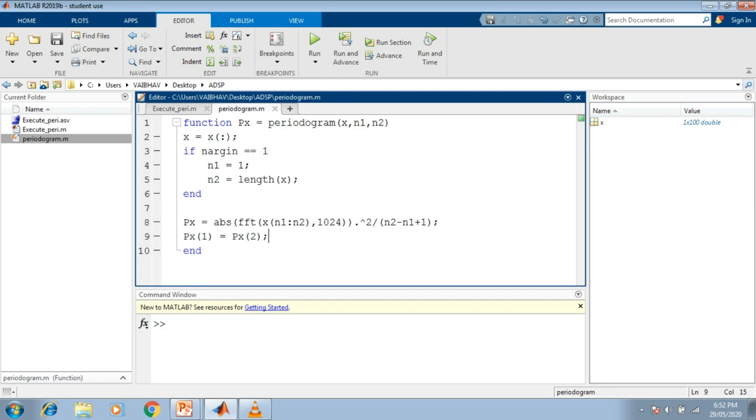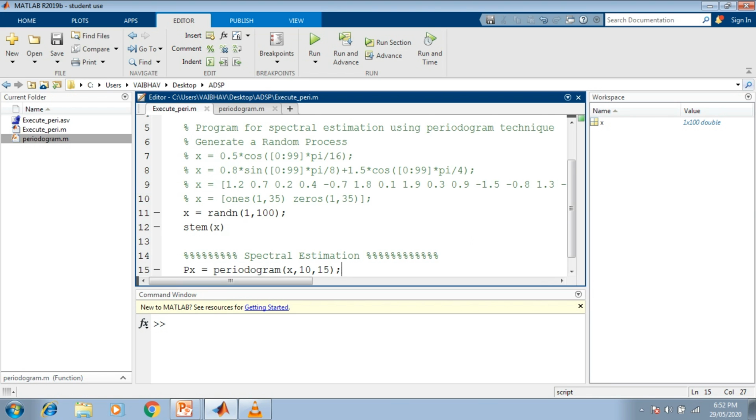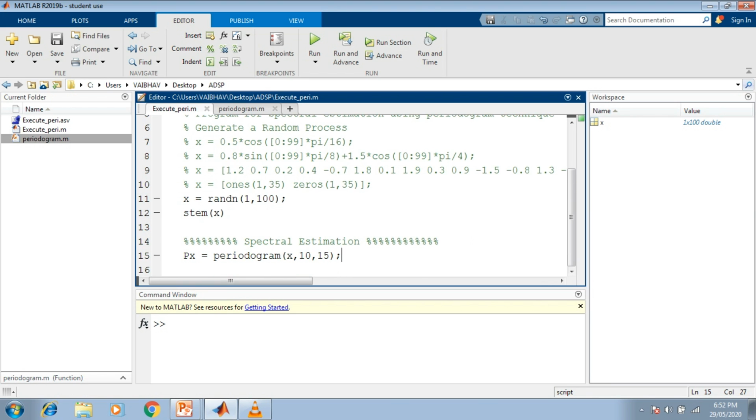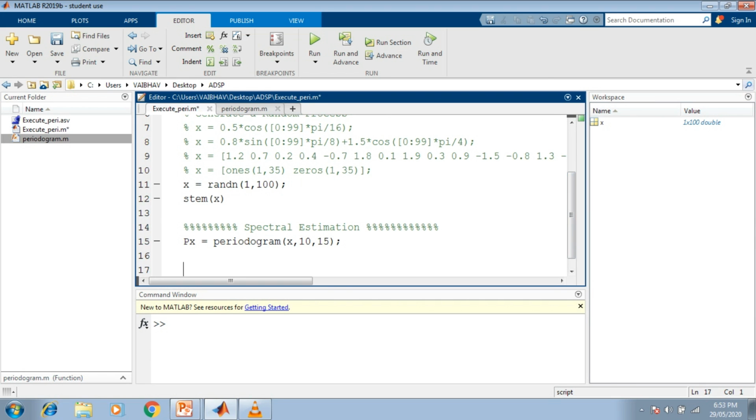Now this function has been developed. Now we can call this function in the script here. So the calling syntax we have already written over here. Now the x that has been developed in the above part we are going to make use of, and the values 10 and 15 are specified for n1 and n2. Now the spectral estimation can be carried out by this single step here, and after the spectral estimation has been carried out, we have to plot the estimate here.